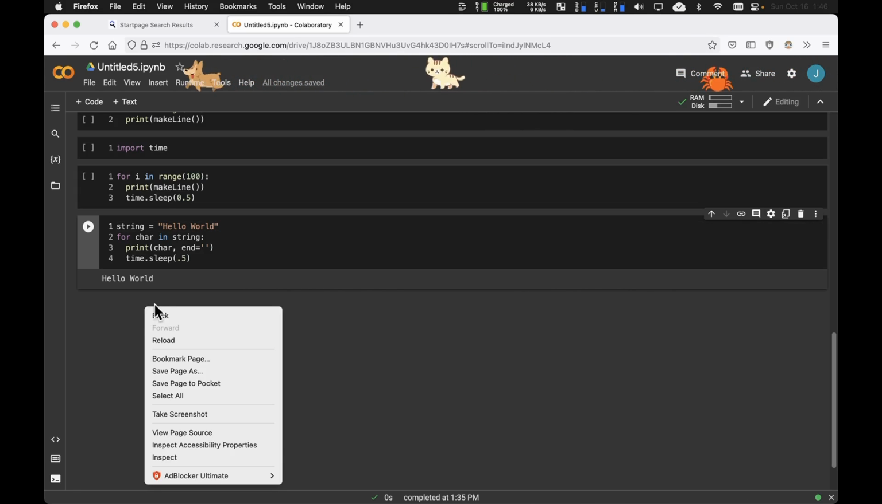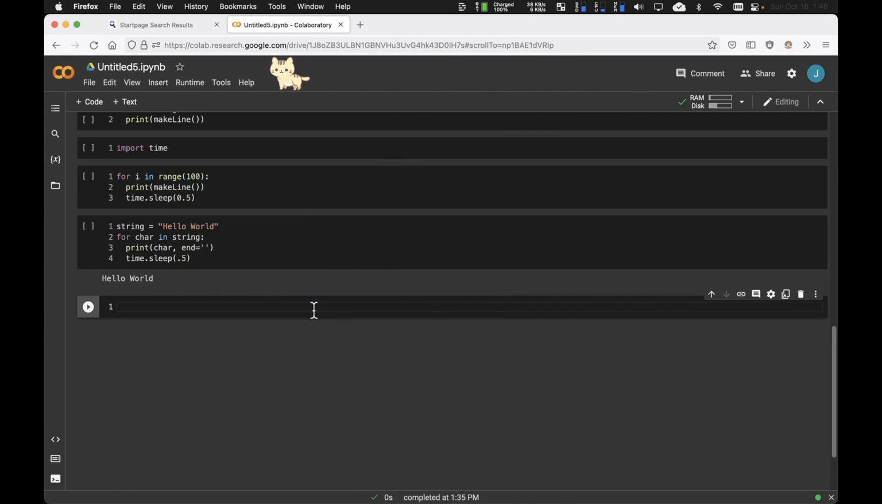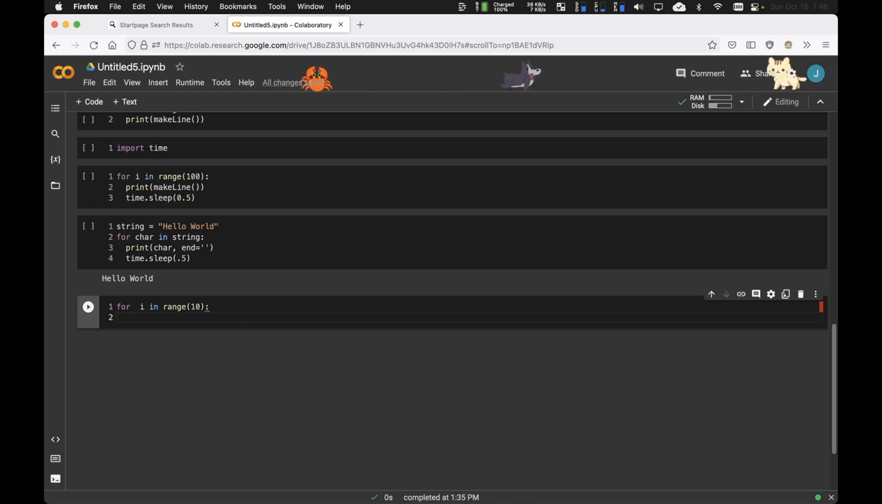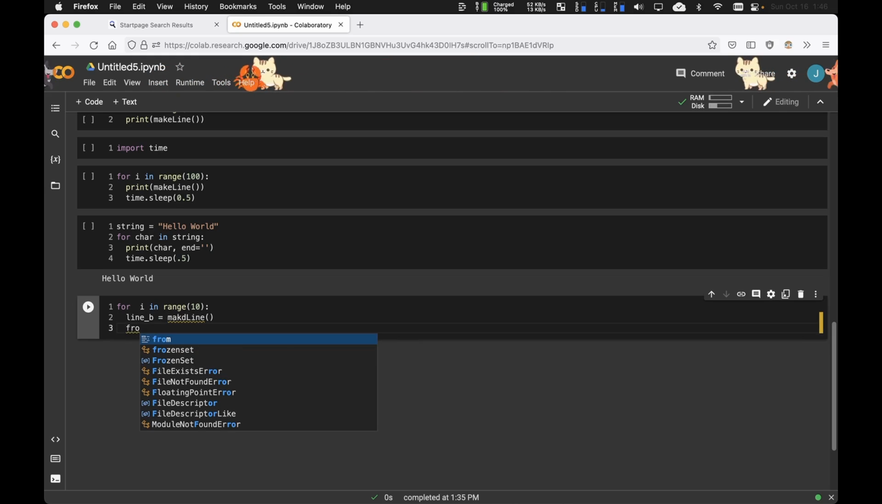First we're going to add another code block, or code cell. What we want to do is create another for loop. We're going to say for i in range, let's say 10. Then we're going to make a variable and call it line_b, and this is going to equal our previous function that we created called make_line. Then we're going to do a nested for loop.